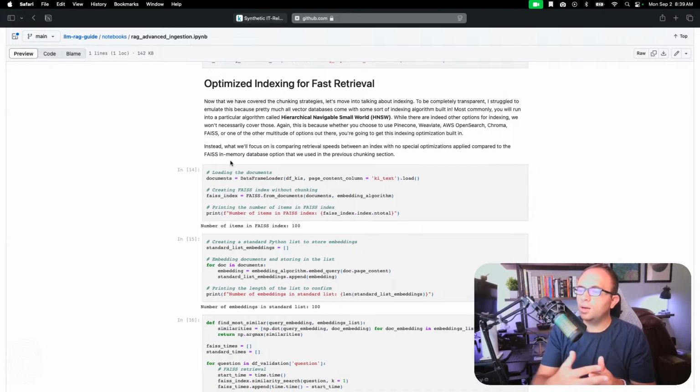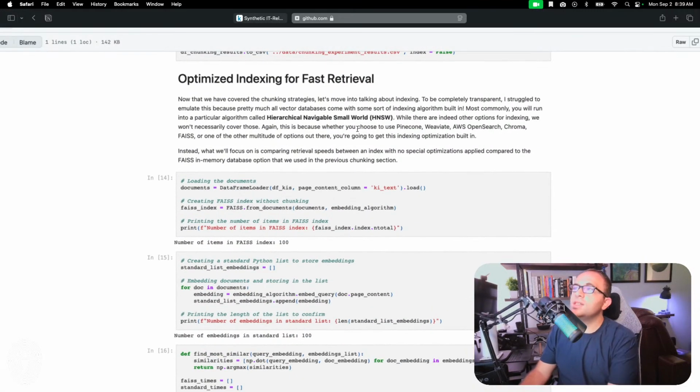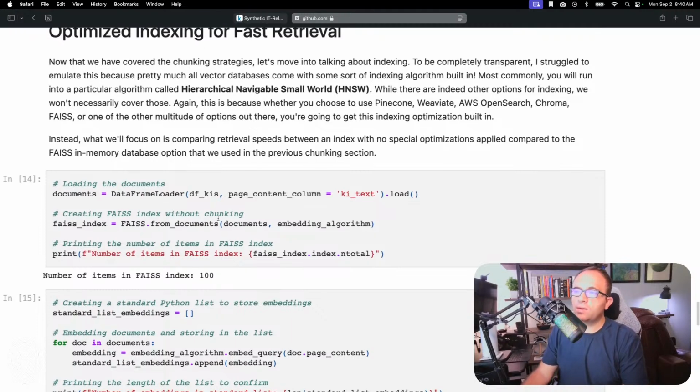So the reason that I found this a little bit hard to demonstrate was because most, if not all, vector database options have some sort of indexing already built into them. Most of them actually use this special indexing thing called the hierarchical navigable small worlds algorithm, HNSW for sure. And so, like I said, almost all of these, so you can see here, Pinecone, Weaviate, OpenSearch, Chroma, FAISS, they all have some sort of indexing algorithm going on underneath.